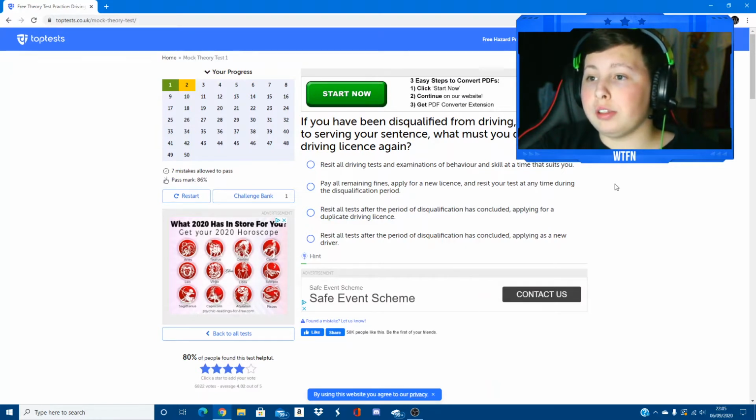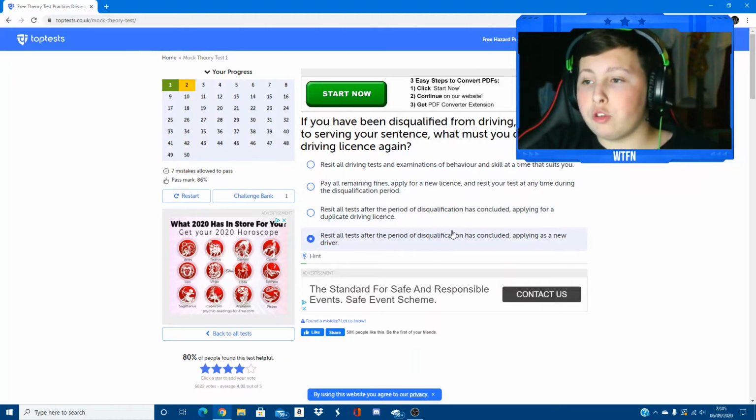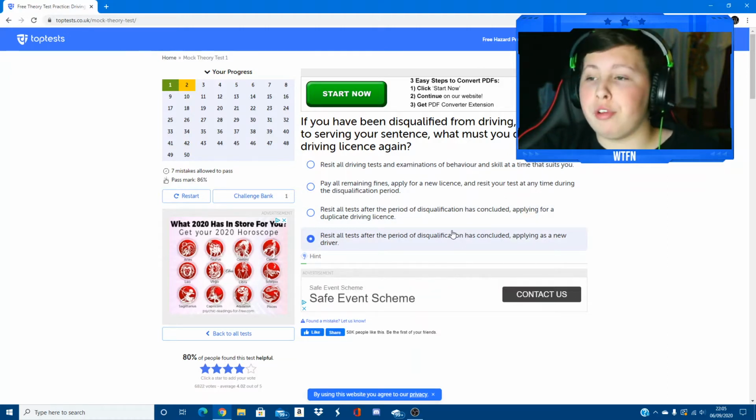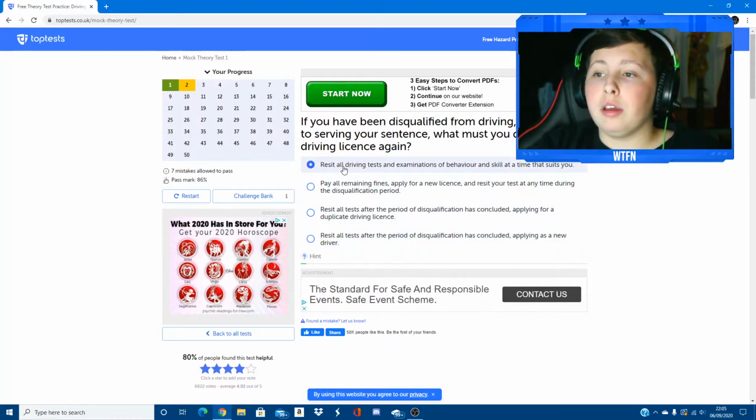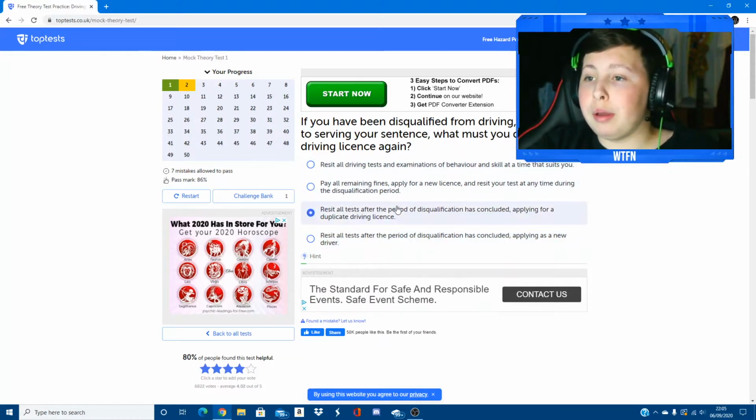If you have been disqualified from driving, in addition to serving your sentence, what must you do to get a driving license again? Now, this is a bit of a tough one. I obviously wouldn't know because I haven't even had a proper full driving license, apart from a provisional. But I think you have to reset everything, but I might be wrong.